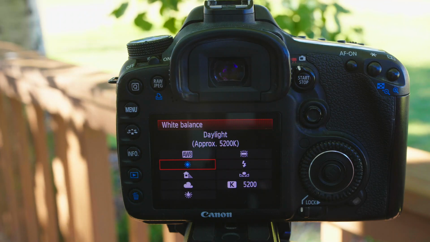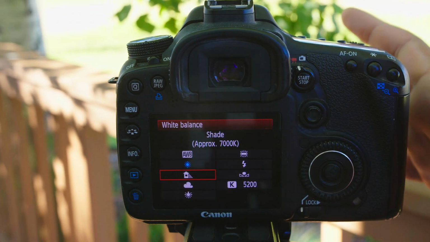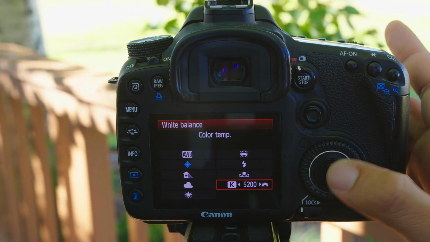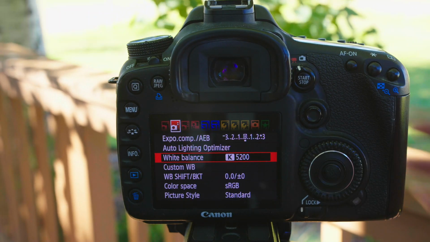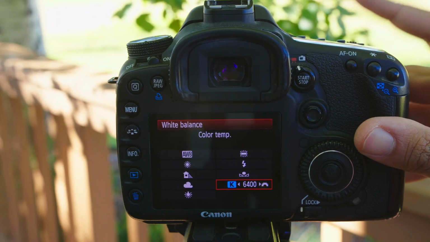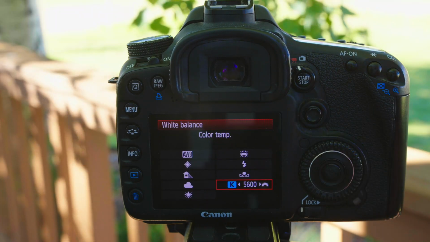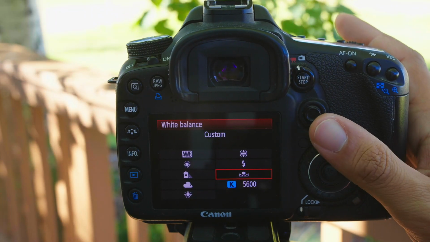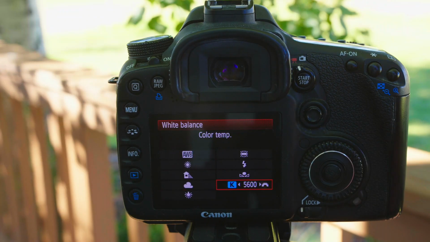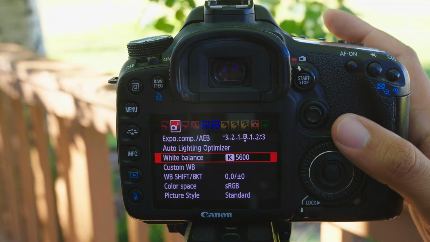White balance, choose one of these. If you're outside, you're going to want the sun. If you're under shade, there's that. Now, most people are going to shoot Kelvin so they can manually set in the Kelvin themselves. So we're outside, so I'm going to choose 5600. Like I said, these will work just fine, but if you want really complete control, choose the Kelvins. So we're going to choose Kelvin.